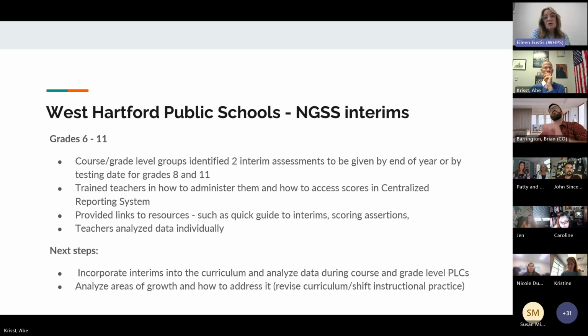So the big thing is, students do this and they have this experience, but the idea too is, so what about the data, right? So one of the areas of focus for next year within those course groups and grade level groups is to then analyze the interim assessment data collectively, and then have that serve to inform instructional practices, and also note if there are any revisions that need to be worked into our curriculum.